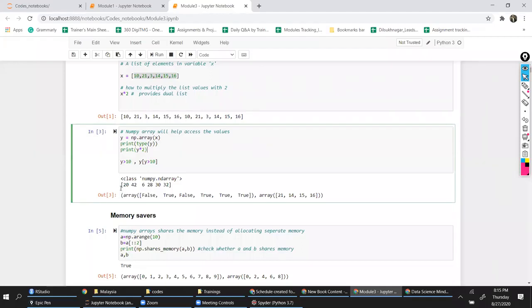But now if you observe, the multiplication is happening on each record. Small difference. Here you are treating this as list. Here it is array. For array, it is taking each value and multiplying it. Whereas for list, it is not taking each value, it is taking x as a single object, and it is multiplying x twice.